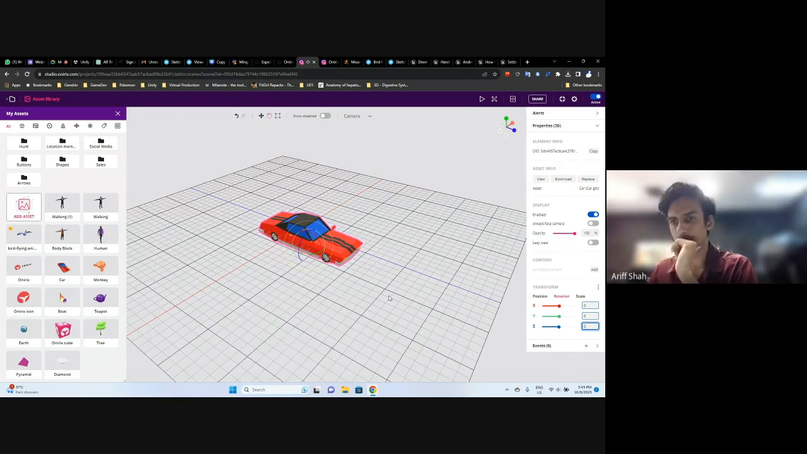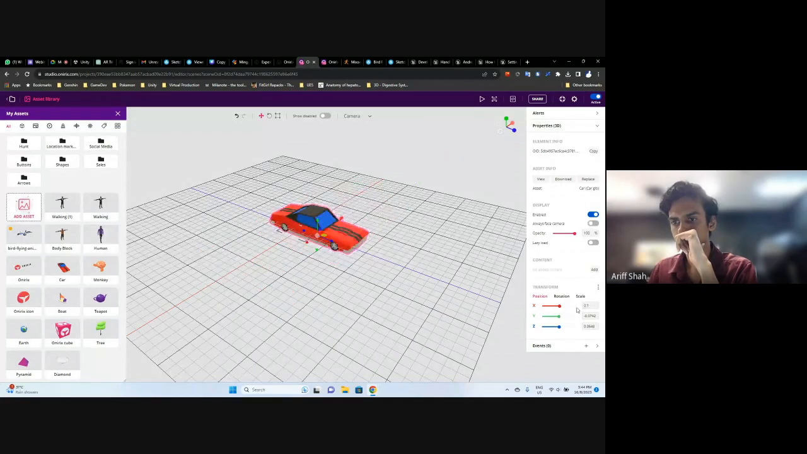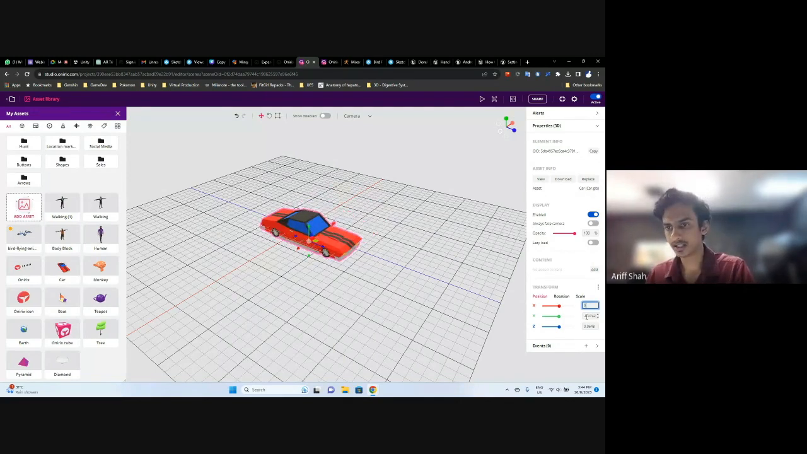No issues, huh? So similarly, if you want to change the position, I can either move the arrow, or I can drag here, or I can manually key in my position. To reset your position, just set everything back to 0, 0, 0.